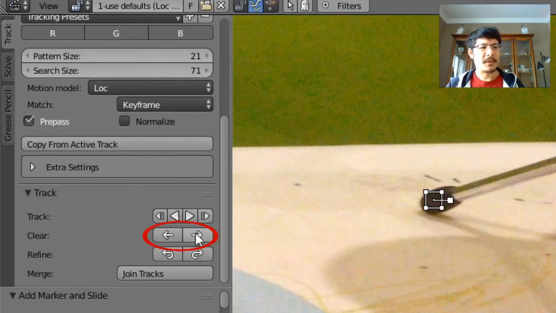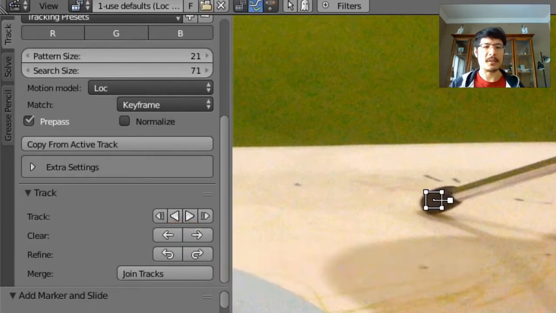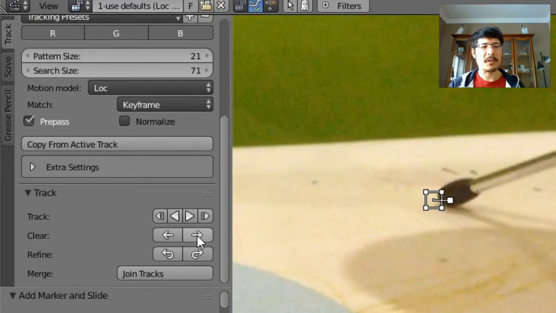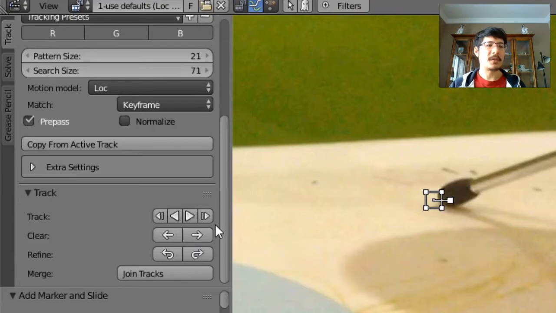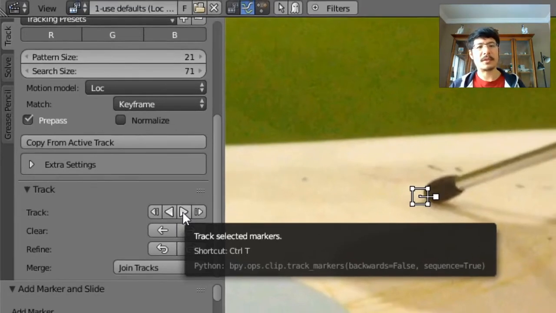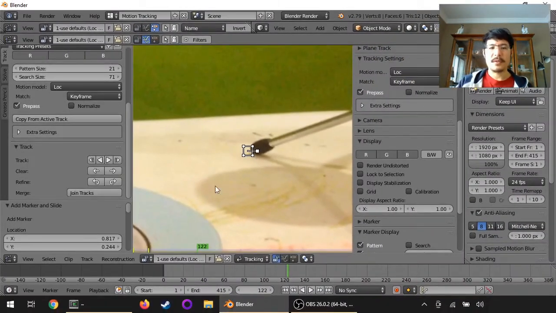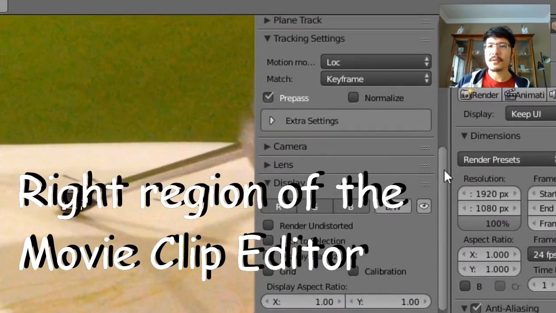And clear, for these buttons for clearing, like if you had already done some tracking but you didn't like what the results were, you click on where it started messing up and click this button and it'll clear out the tracking from that point on. You could clear forwards or backwards, but I typically don't. I just tweak some values and then I just click the play button, the track selected markers button again, and that usually works for me. You can see there also the shortcut for that is Control T. All right, so let's jump back to the beginning and let's look over here to the top.